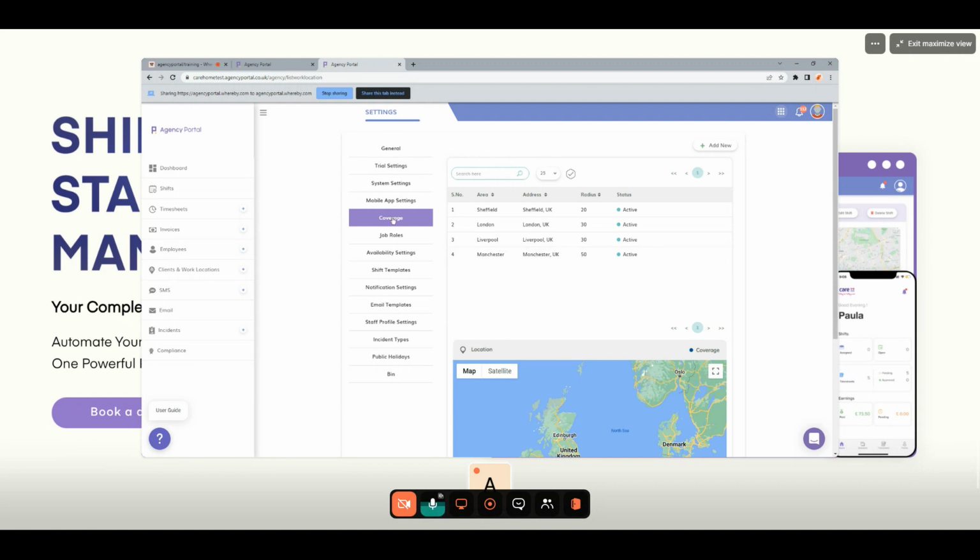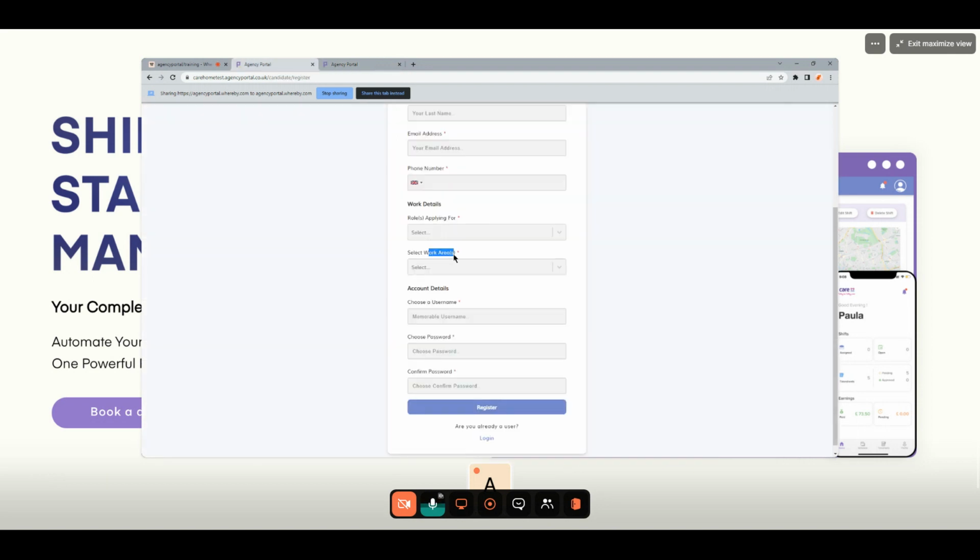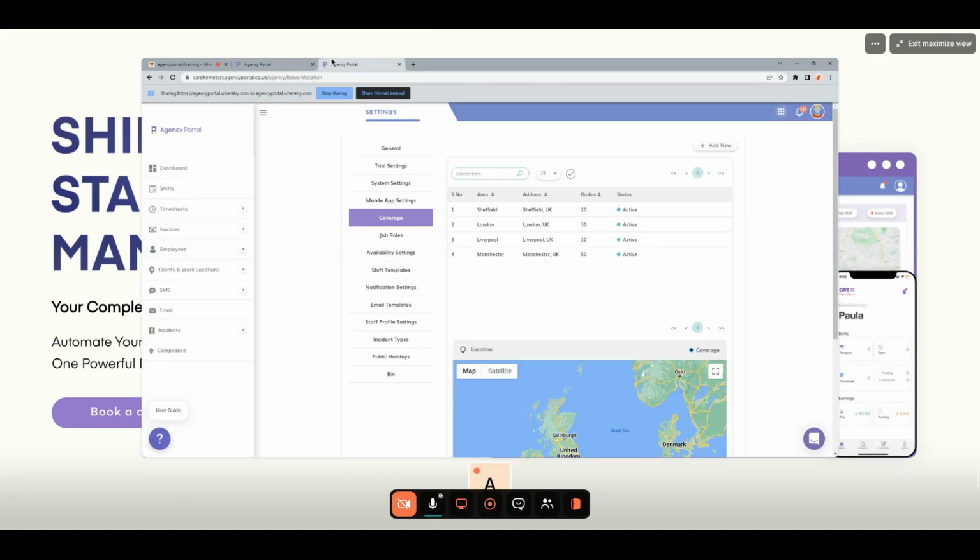On our side, it's called coverage, but towards your candidates, it's going to be called work areas, because to them, they're selecting the areas that they can work in. So you want to make sure that you come here to shift management, go to the settings, and add your coverages here. Let's say these are the 4 cities that we currently operate in. That means we have a client, or at least one client, in each of these cities.